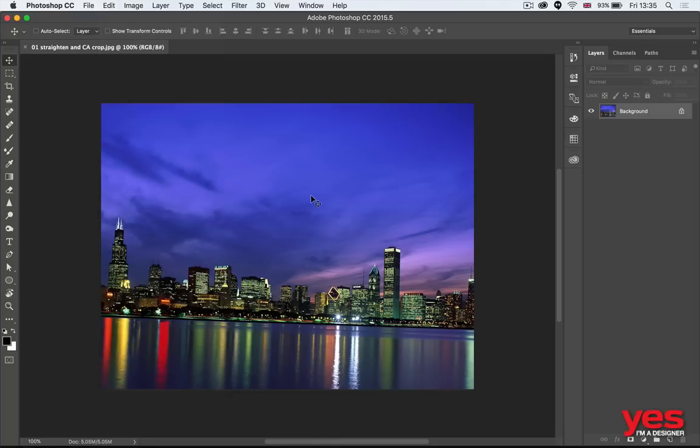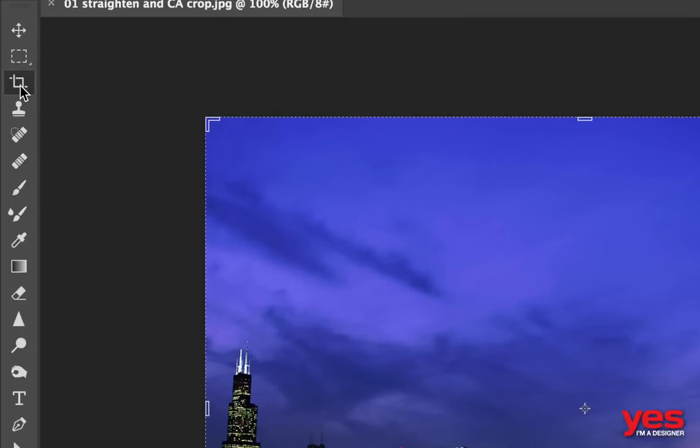But I also consider cropping a transformation, and even a couple of other things. Cropping is actually a very advanced thing in Photoshop. You can do so much when you use the crop tool. So the crop tool is the tool here on the toolbar.